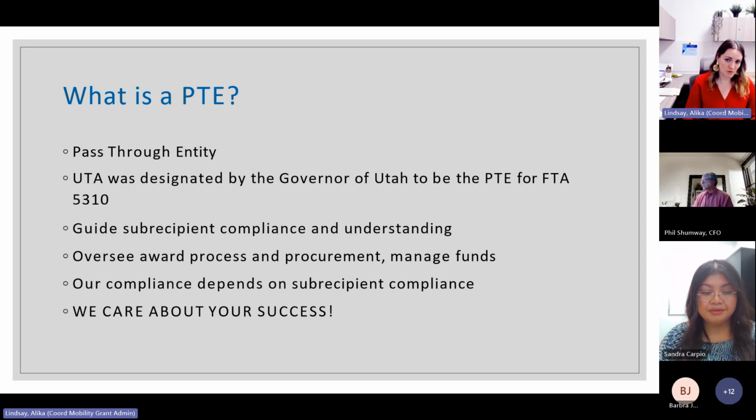So for an example, they will tell us you must have a risk assessment. They don't care how that's done, but we must have a risk assessment to review risk of subrecipients. So that is one of the examples of how UTA has some guidance, but it's up to us to decide how we're going to do that. And we have to have written policies and procedures for how that will be done.